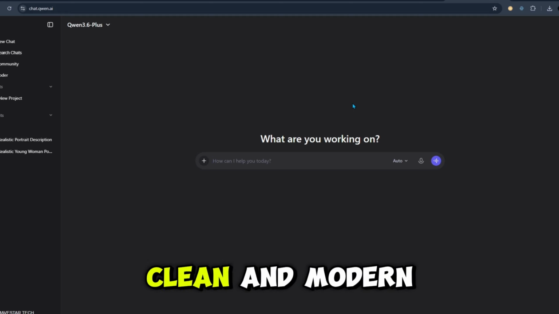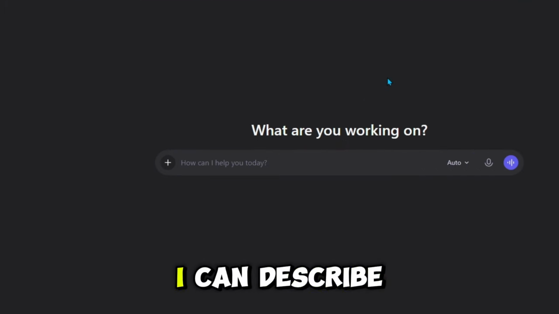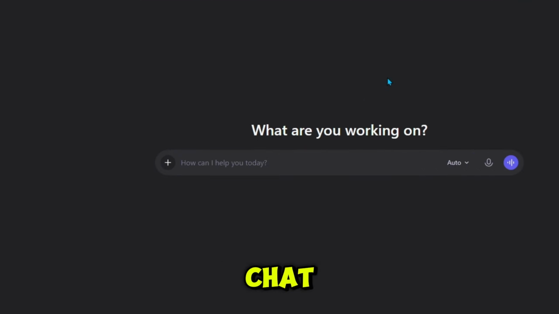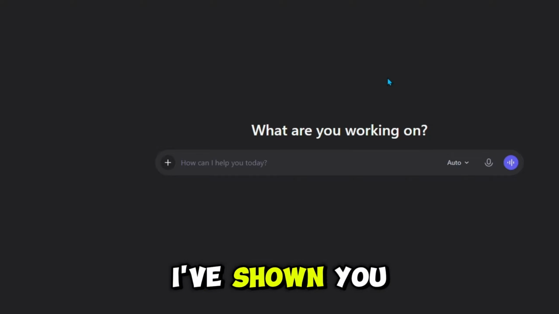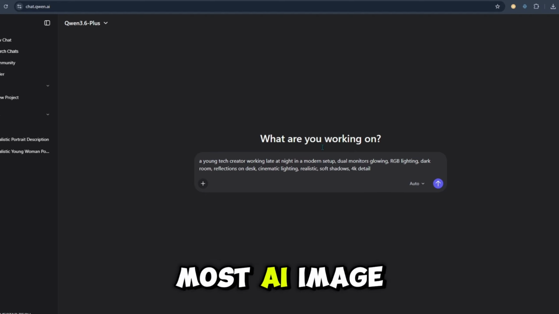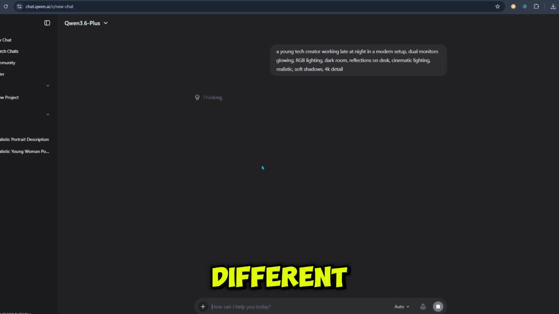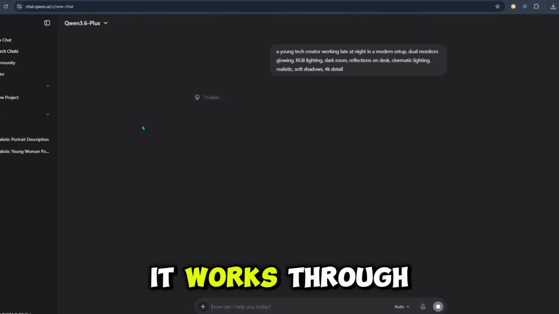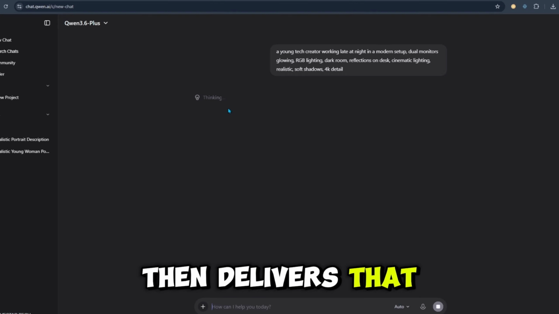The interface is clean and modern, professional looking from the moment you open it. The best way I can describe Qwen AI is that it is the ChatGPT of image generation. And what separates it from everything else I've shown you today is the way it actually processes your request. Most AI image tools take your prompt and immediately start generating. Qwen does something different. It thinks first. It works through the logic of what you asked for, considers what the absolute best version of that request looks like, and then delivers that version.